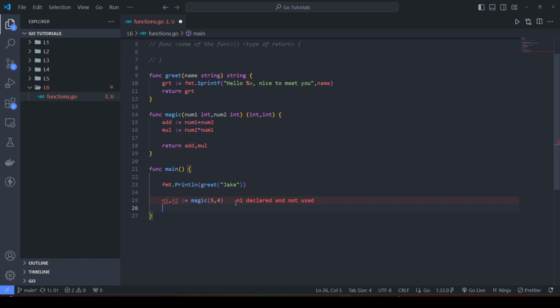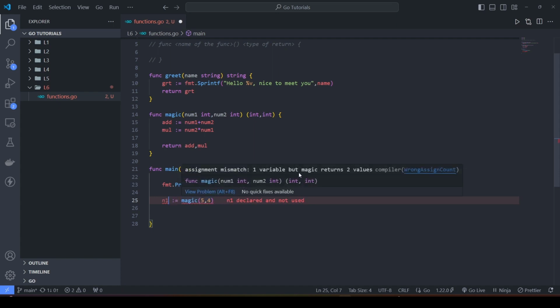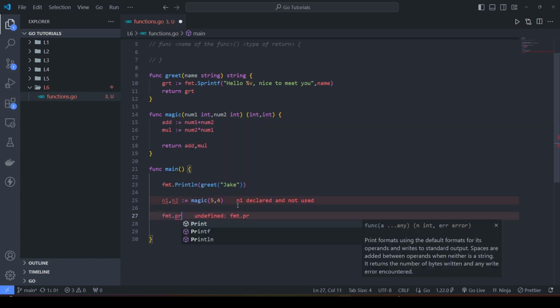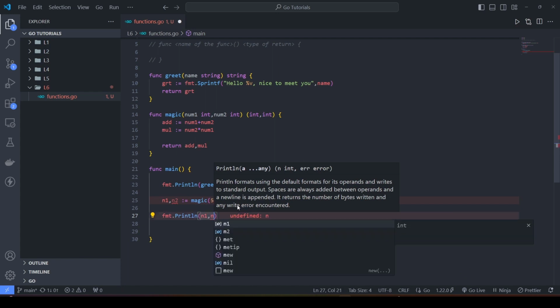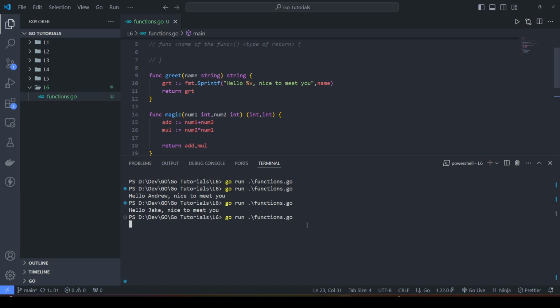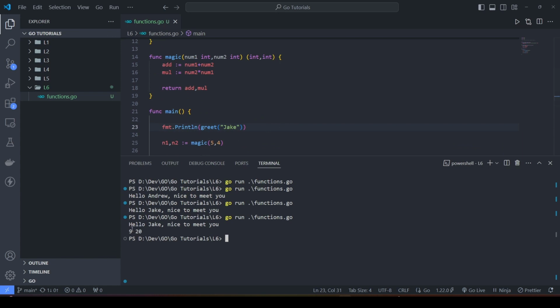As I've told you, whenever you want to extract multiple things, you could chain it with a comma. As this function is returning two things, we could use this n1 and n2 here. If I write only n1, it will again yell at me with a different error: assignment of one variable, but magic function returns two variables. So we need to assign it to two different variables. All right, then let's print this, n1 and n2. Let's see what happens. As you can see, our function got executed: 5 plus 4 is 9 and 5 into 4 is 20. Basic maths, nothing special here.